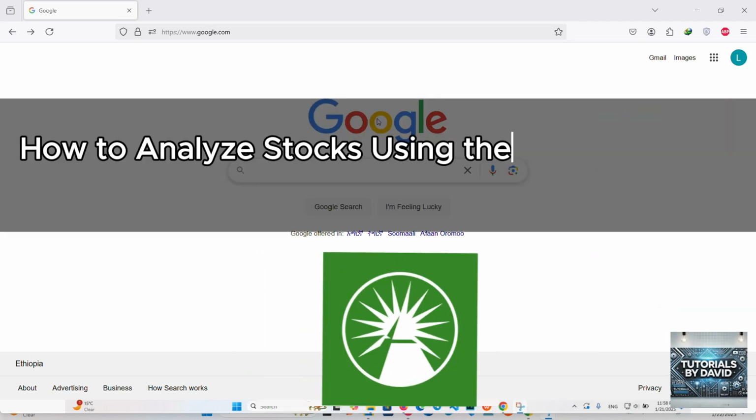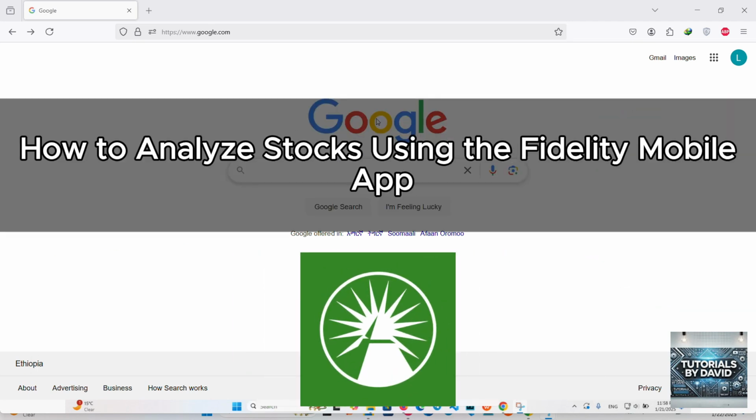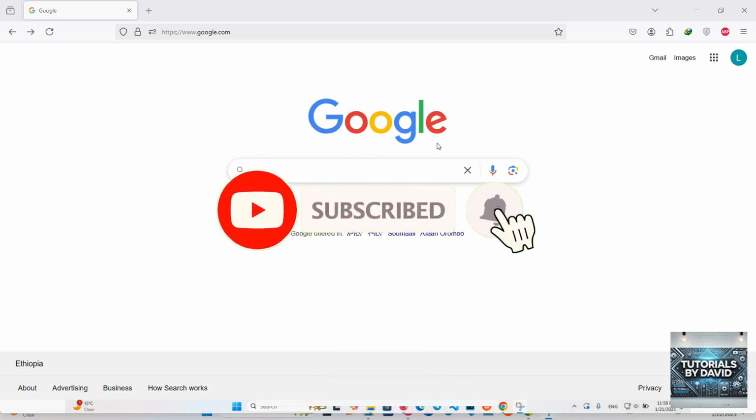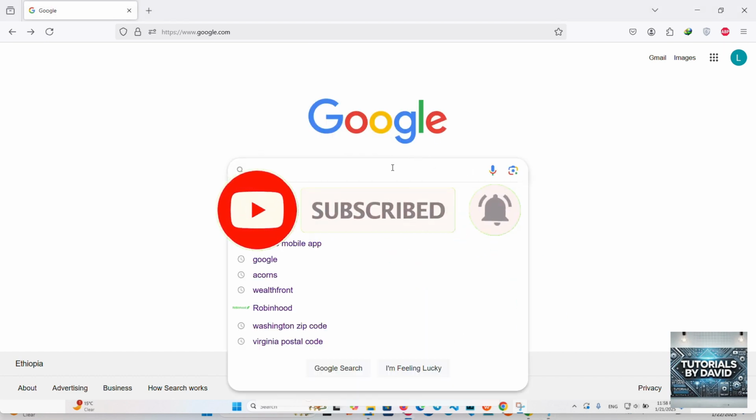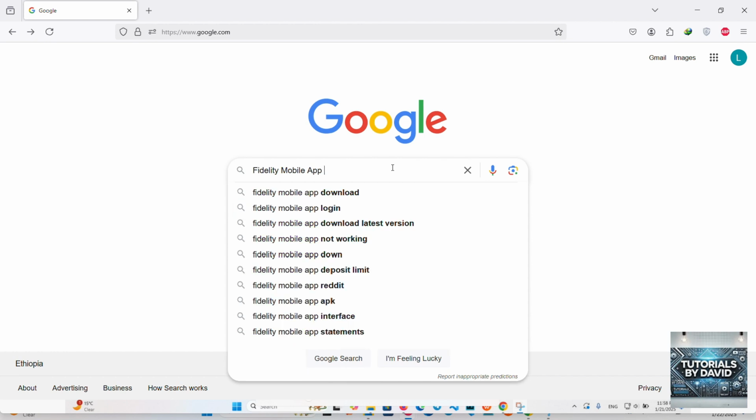Today, we're exploring the Fidelity mobile app and how it helps you research and analyze stocks while on the move. If you're an investor looking for a convenient way to stay informed, this guide is for you. Let's get started.